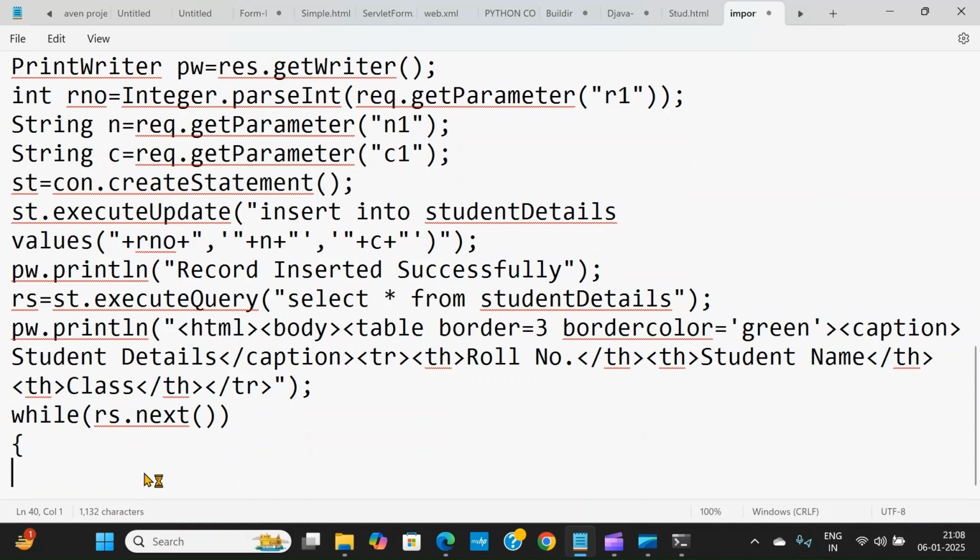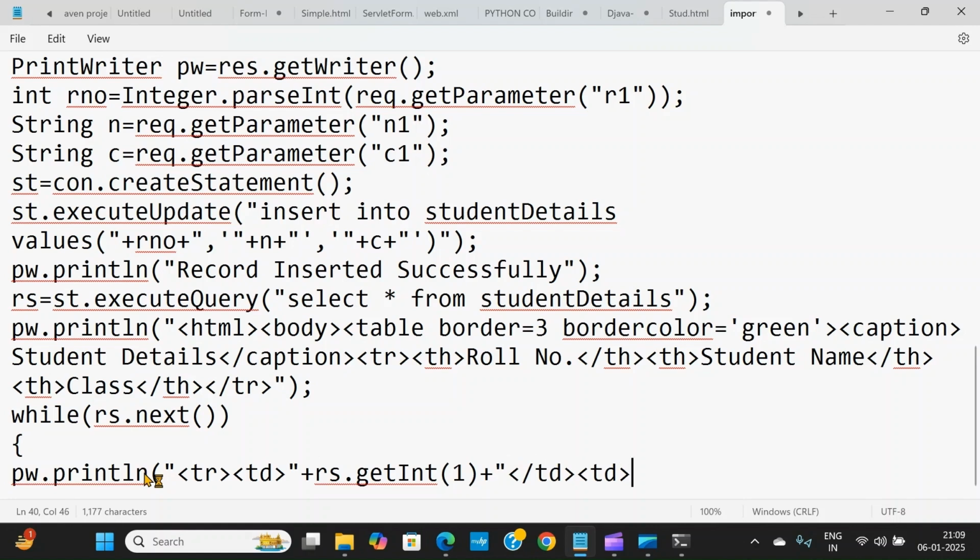Then here I need to print the values. So what I'll do is I will just again go for pw.println. I'll start with the row again, table rows. Next, after heading, then table data I'm going to apply. So here I need to use rs dot get int because roll number is integer, no? First column. One is representing first column. Concatenate with, close the table data again. One more table data you're opening. Then again concatenate rs dot get string. That is for the name. Get string of 2, second column.